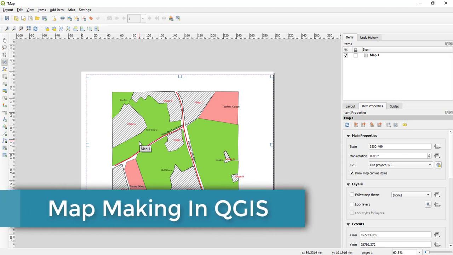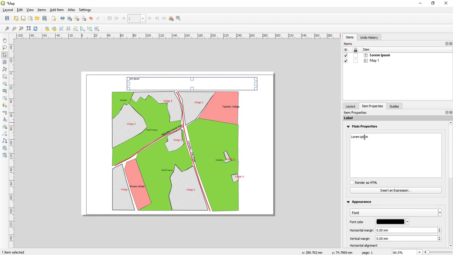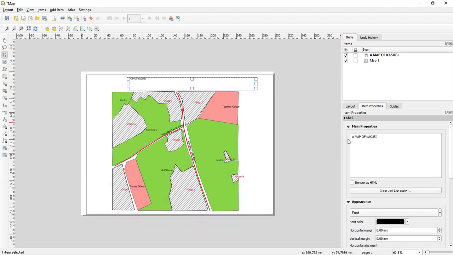And then the next thing I'm going to do is to add a frame. So I come here to frame, then I add a frame. And then after adding the frame, I'm going to add the title. To add the title, I come to this text, click it. Then I come here. This is where I input my text. I'm going to say a map of, I'm going to call it Kasubi. This is not Kasubi, I'm just using the name Kasubi.